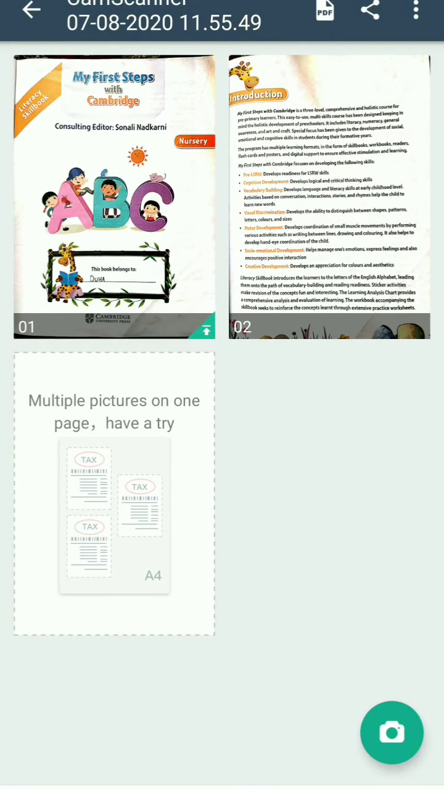Now whatever the number of documents you want to scan, you have to press camera. After that you don't have to go back, otherwise you will not be able to make a single PDF copy of all the documents. So if you want another document to be scanned, you have to press the camera icon again. You will scan the next document, and you can go on up to so many documents.